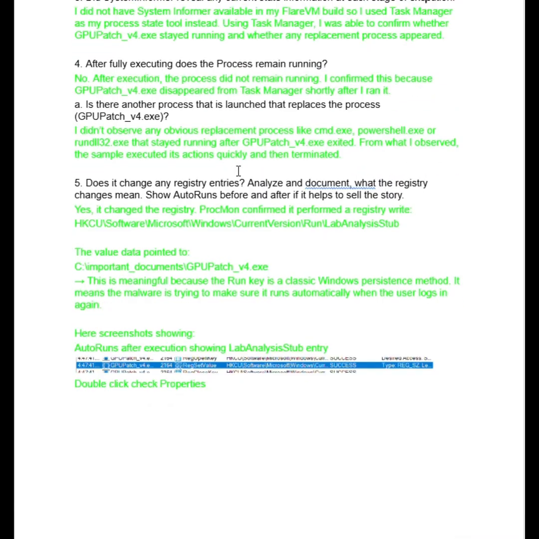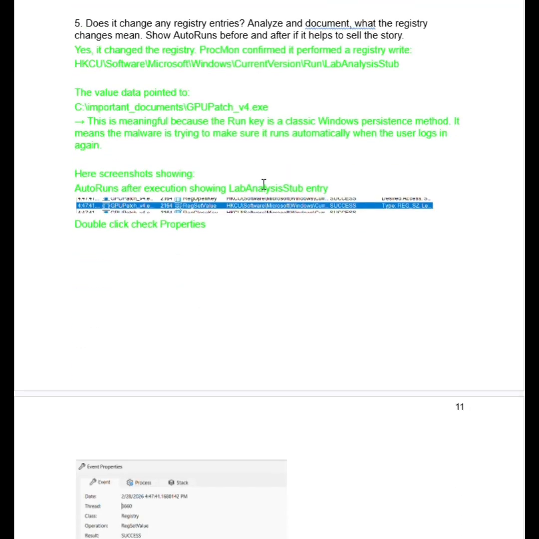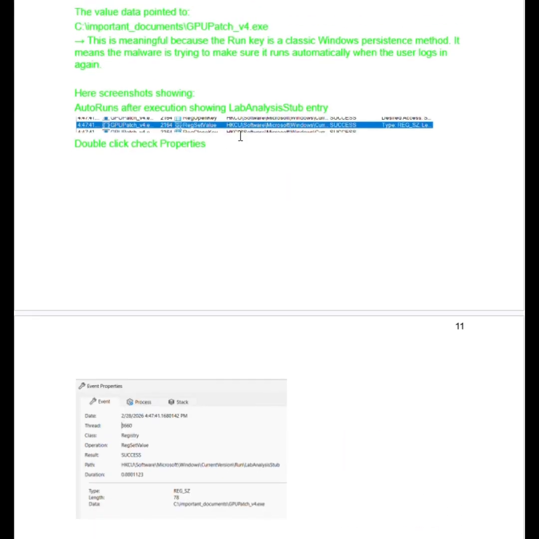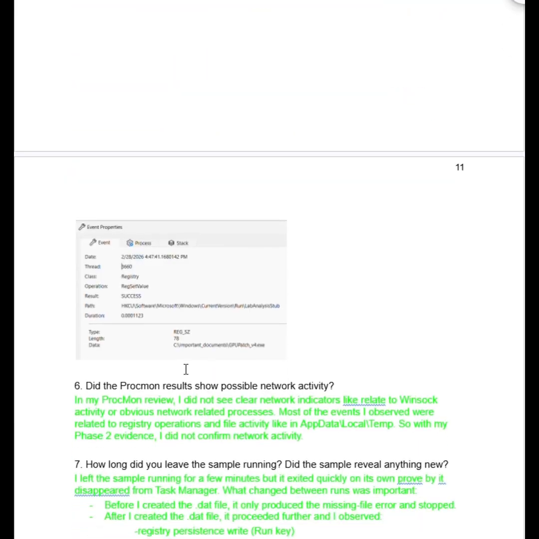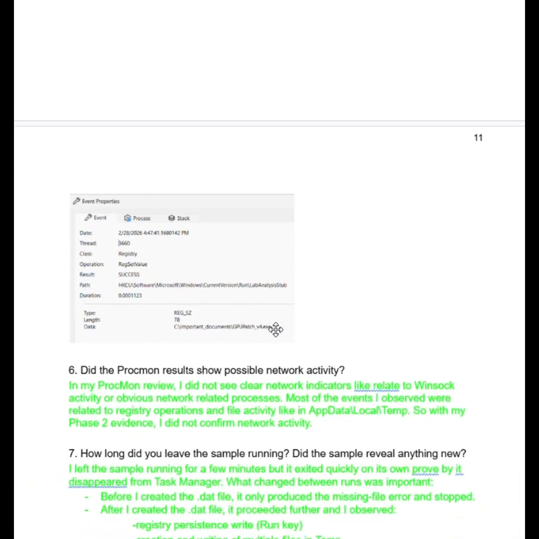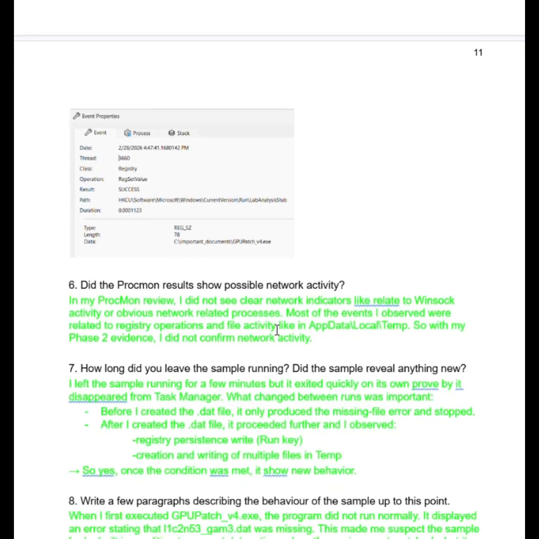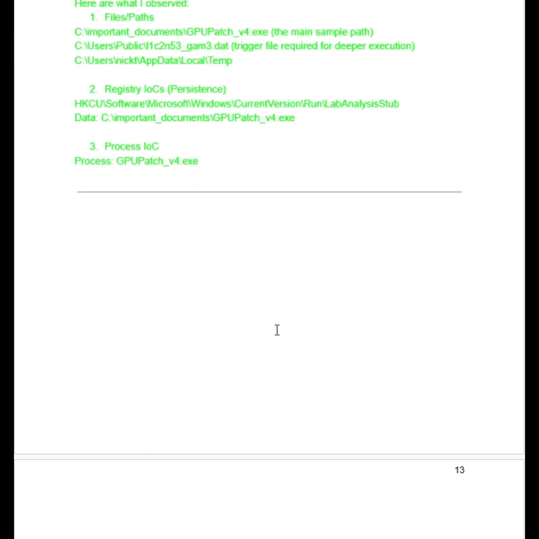Now what I find here is, I go to this entry right here, and I can see that it talks about a registry key. I go to the properties to check it more, and we can see that it says the lab analysis stop. That's very important, what we find. All right, so that's not very detailed. Now we're going to go into more detail in the next phase.